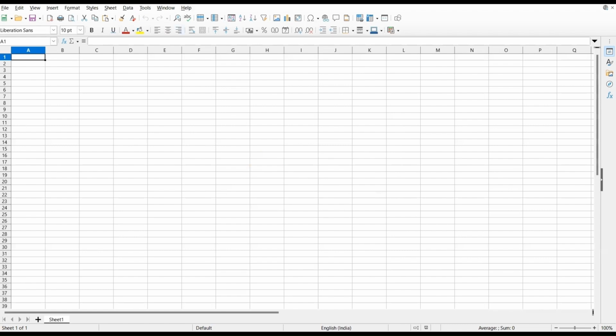At the very top, what you have is the title bar. सबसे ऊपर क्या होता है? Title bar होता है. Below title bar, you can see that is menu bar. Title bar के नीचे क्या होता है? Menu bar होता है. In menu bar, you can see different options. Like you have file, edit, view, insert, format, styles, sheet, data, tools, window, and help. So this is your menu bar.